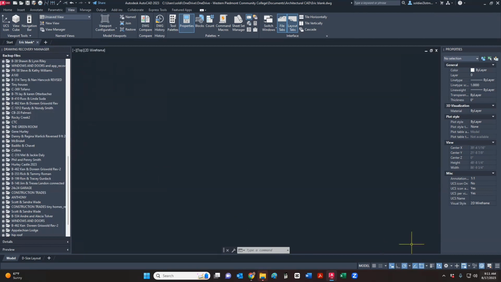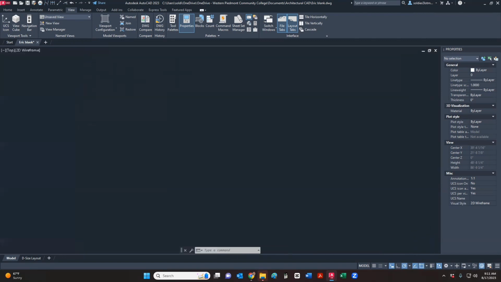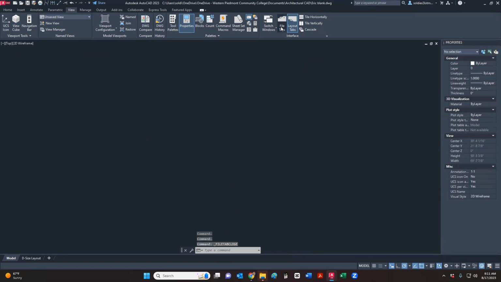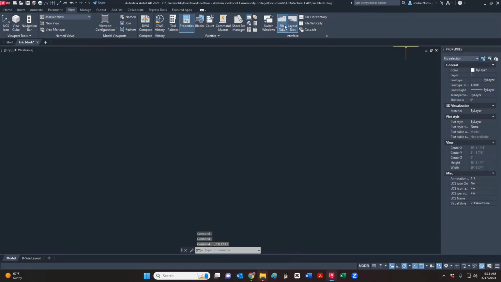Oh, I know why I can't get rid of it, because I've got it locked. There we go. All right, so this is nice and big, and I can utilize more space in it. So if your files tabs, see this up here, goes away, and the layout tab down here at the bottom, make sure that those two are on.